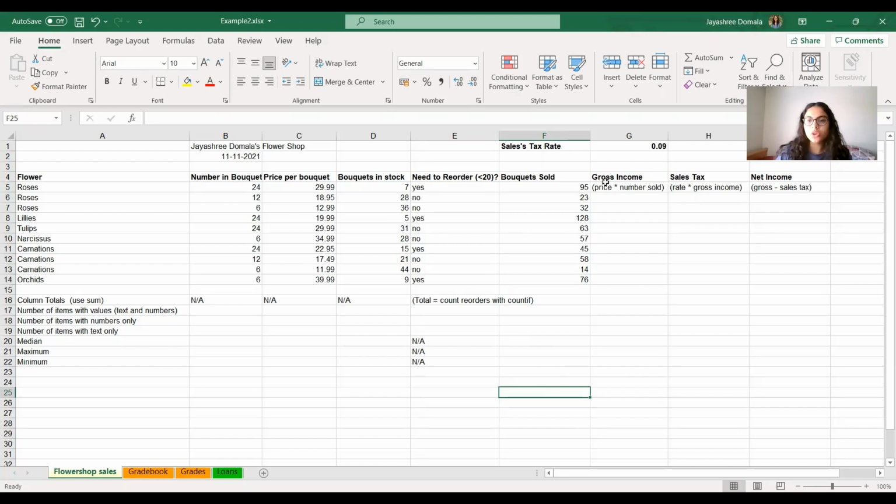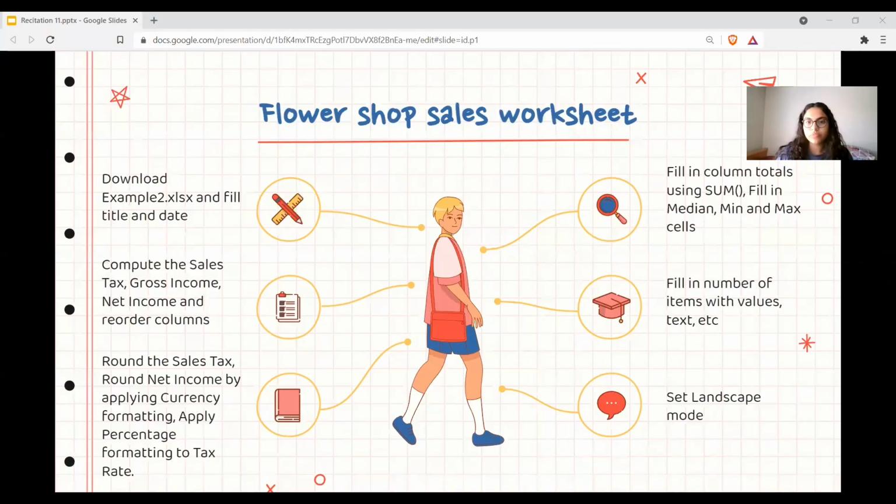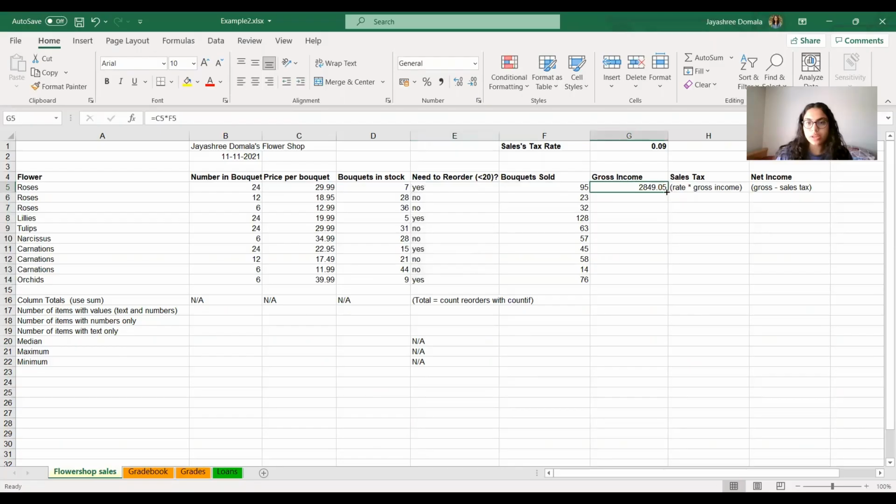Now the gross income is price per bouquet into the number of bouquets sold. So that has to be C into F. So we can write equal to C5 into F5. So that will give us the gross income. Now we can just drag it down and get all the values.